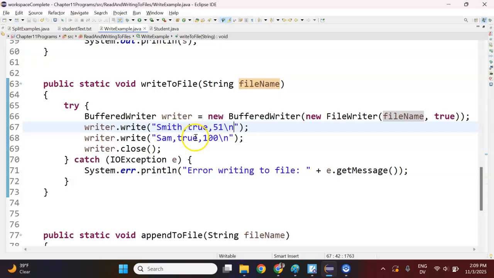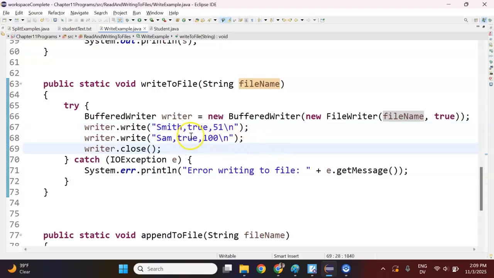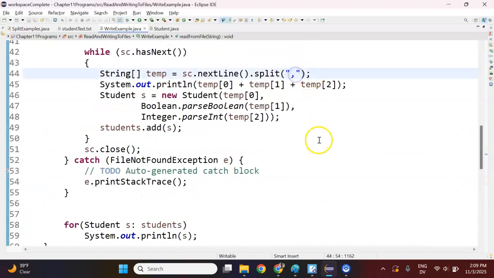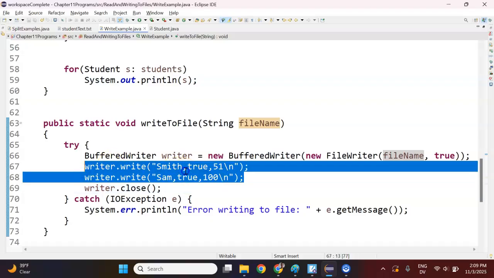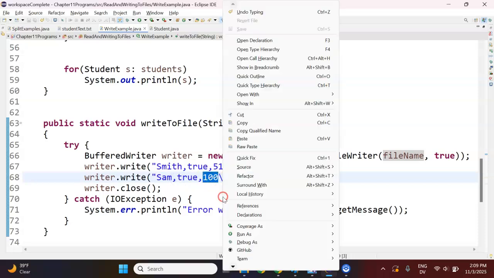Okay, so if you want to use something different besides comma separated, obviously you'd change the way it writes here, and then you would just change your split here. So if you wanted to separate it by underscores, you could split on an underscore here, but then when you write, you'd have to write with underscores between the data. Okay, and then it just closes the writer. So this writes 2 new students on there, one named Smith, who is cool with 51 dates, and one named Sam, who's also cool with 100 dates.